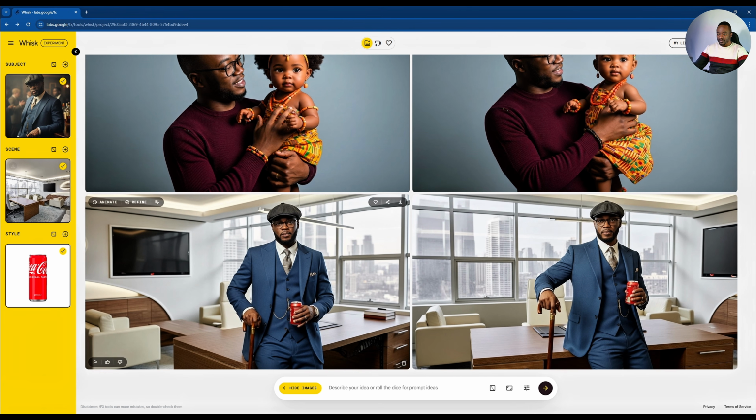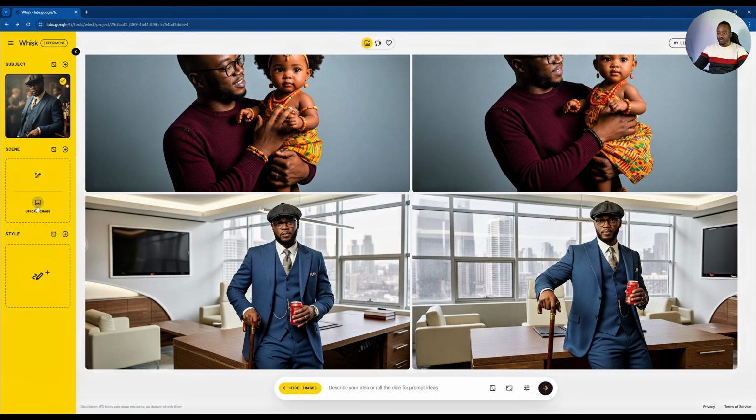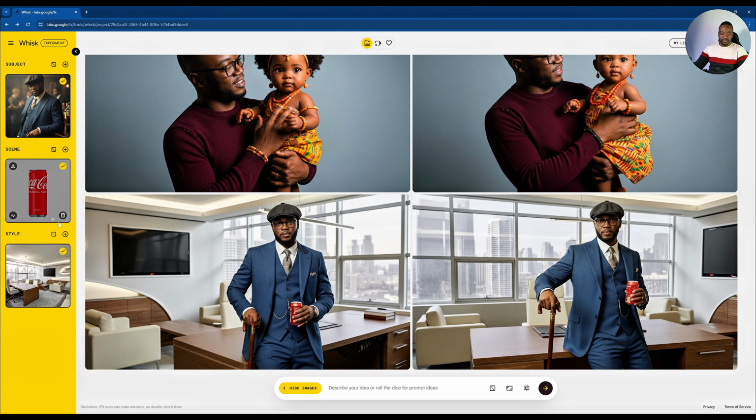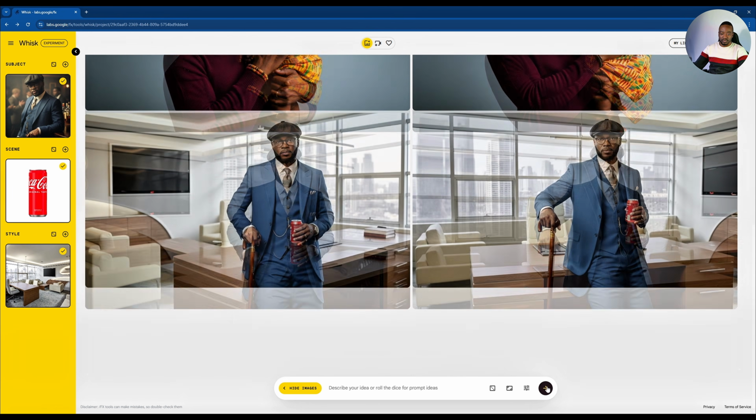So this is it. Now let's try to flip these images. Let me delete the style and delete the scene, and I upload the Coca-Cola bottle in the scene, and I upload the office in the style, and you see what I'm trying to mean. I'll give you details of what I mean right here. So let's see what the AI will produce.